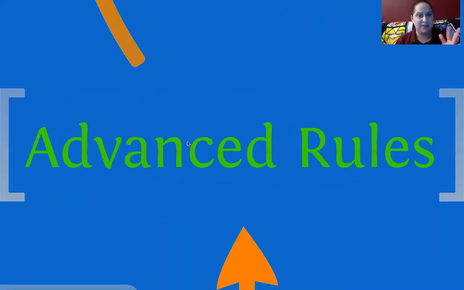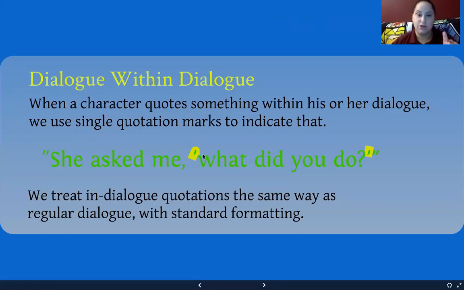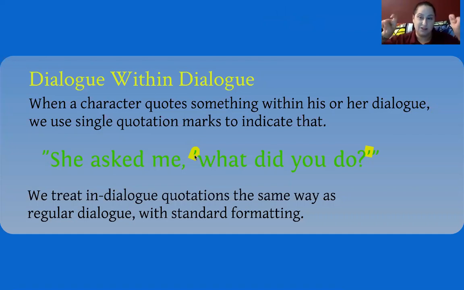Some other advanced rules that aren't quite as common would be dialogue within dialogue. So, she asked me, 'What did you do?' Instead of using a full quotation mark, you're going to use the one singular mark. Typically we use it, it's called an apostrophe. You would use it when you're doing a possessive. But this just lets people know that she's asking a question, but you're letting us know that it's not you asking a question or your character asking a question.